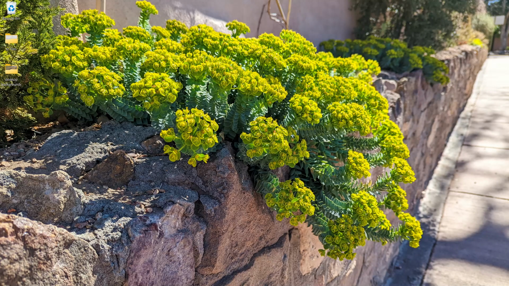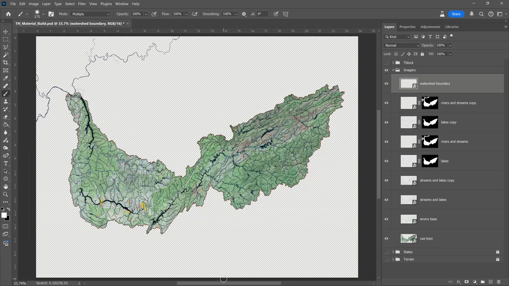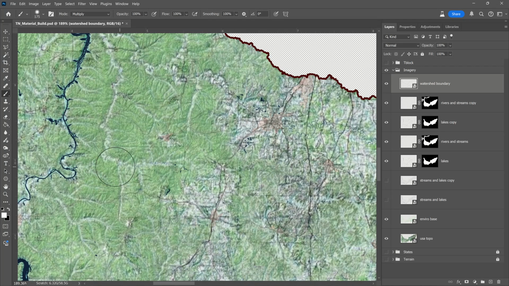Okay, so in this video, we are going to be able to finish our base material for our 3D model. Now, again, I want to stress that these hydrology layers are the key to this project, okay? Because we're defining a watershed, and so the hydrology obviously is very important. And I had noticed in my last video that I had a lot of hydrology that was missing.